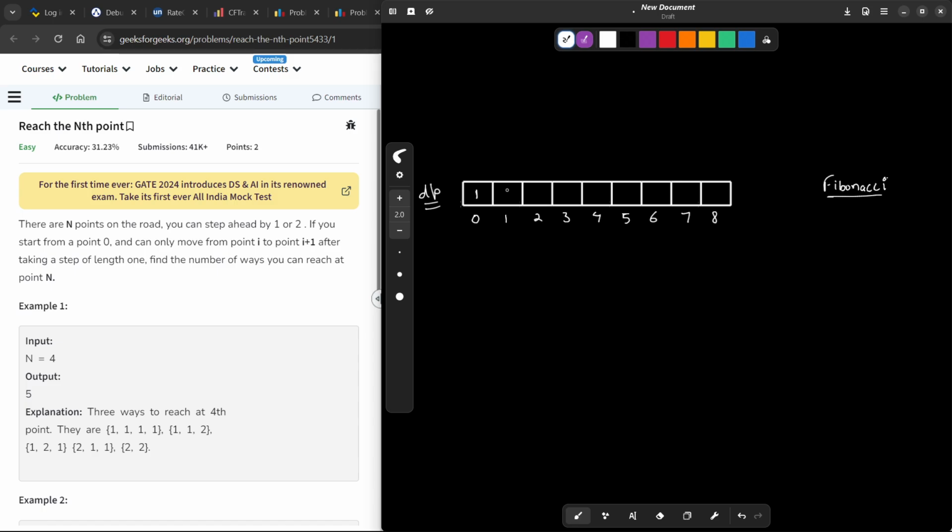Right, now to reach point 1, you can either take one step or two steps from position 0. So if you take one step, you will reach here, right? But if you take two steps, you will not reach here, right? So basically there is only one way to reach point 1 as well. For point 2, you can reach from 0 by taking two steps or from 1 by taking one step. So the total number of ways will be two ways, right?